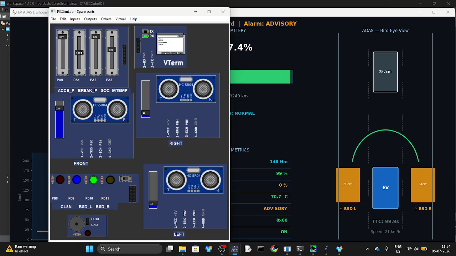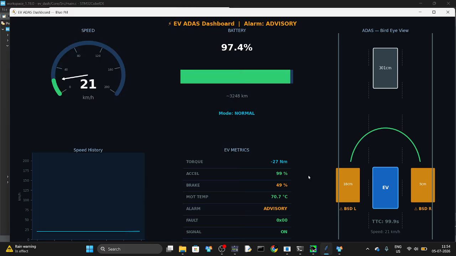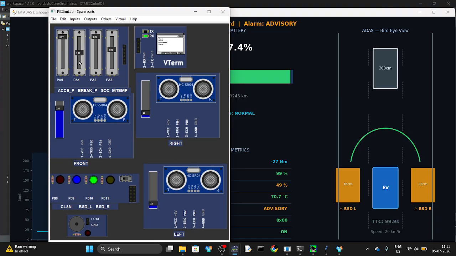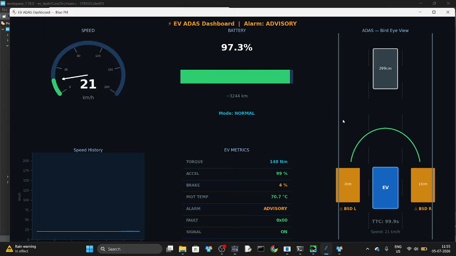I am applying the brake. Now the distance has increased more, that's 239 and now 288 centimeters. Let me decrease the brake. You can see here the brake percentage is now at 49%, so that's why the distance is constantly increasing. Now let me decrease the brake, and you can see it has reduced to 5.